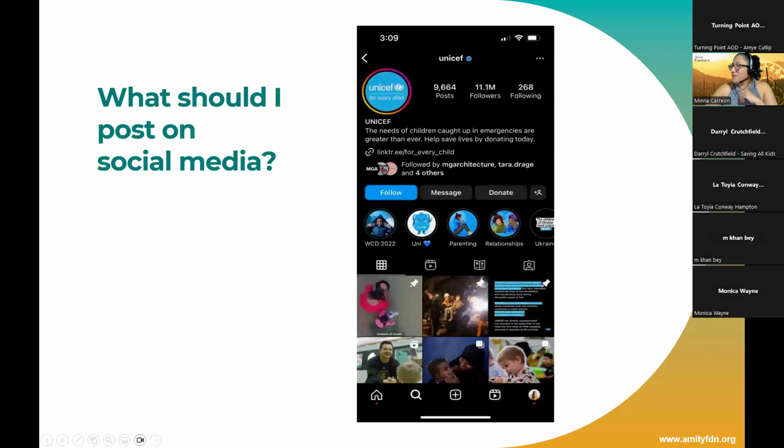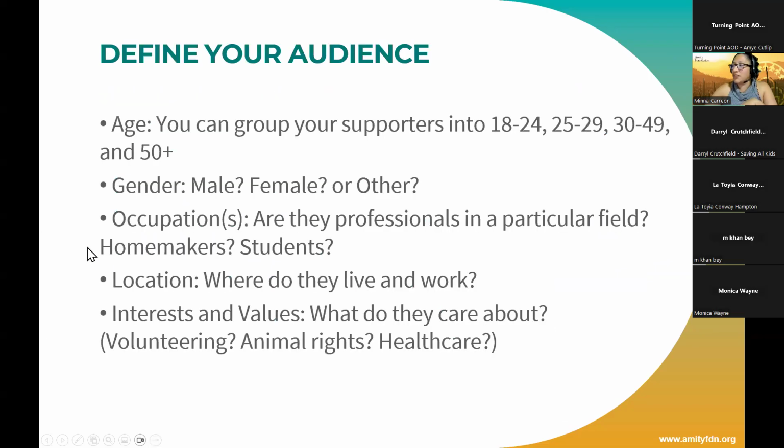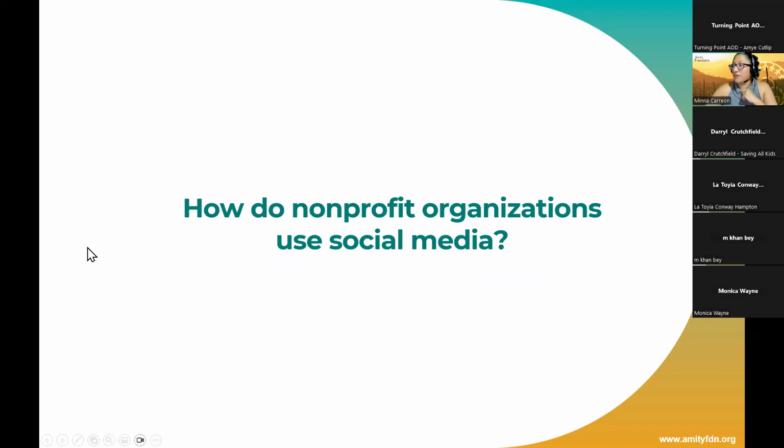There we go. So how do nonprofit organizations use social media? So, like I mentioned, definitely to raise awareness about your organization. People outside of LA County may not know a lot about your organization, so definitely using things like hashtags, tagging other organizations, creating those partnerships definitely opens the doors up for others to know about what you do.